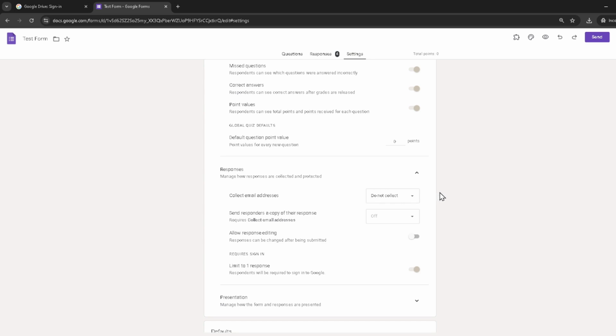And there you have it. Now you know how to make your Google Forms more accessible by removing the sign-in requirement. This simple change can make a big difference in the response rate and overall success of your form.